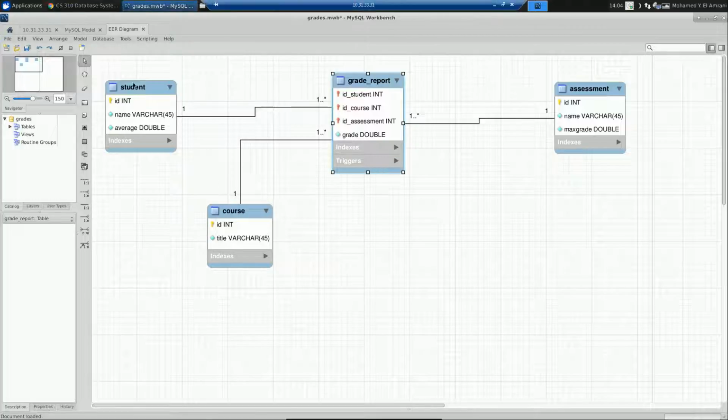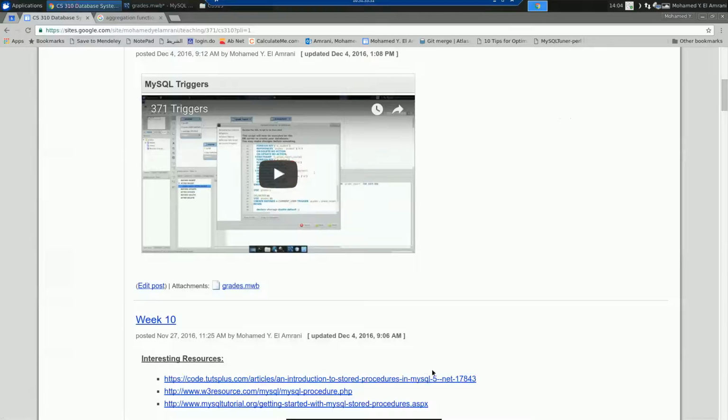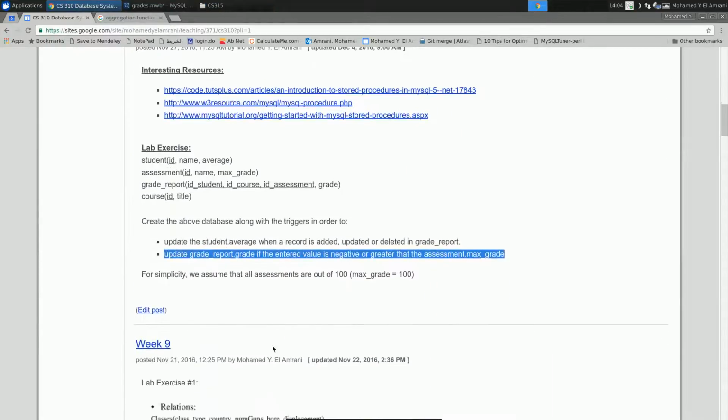And the rules are, we want them to be not negative, and it should be less than max grade. Actually, for now, for simplicity, we said let's use out of 100, so it's going to be simple. We don't need to do a lot of thinking about it. So now this is about being not negative, and not greater than 100.